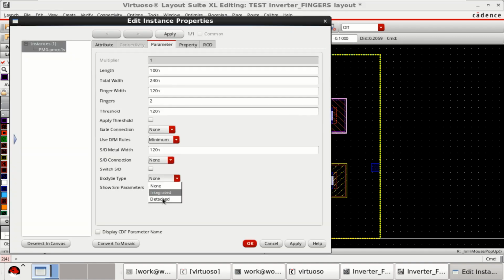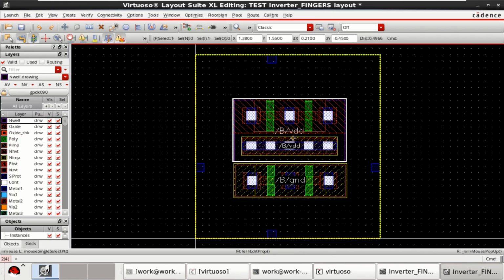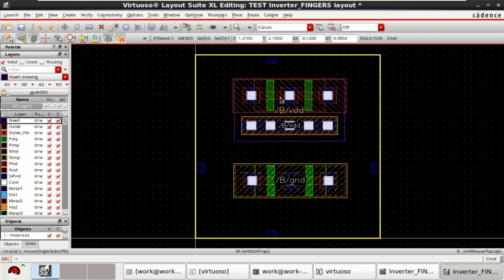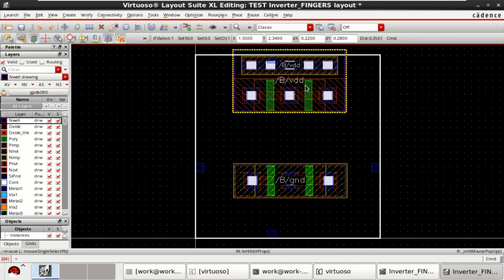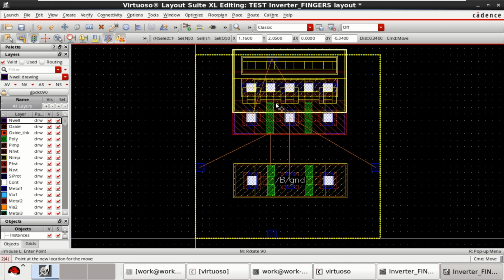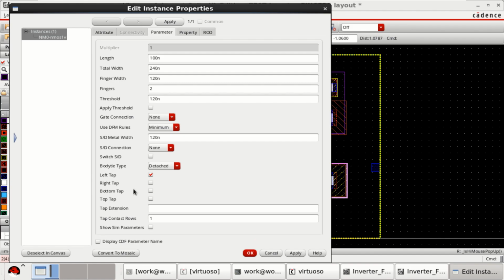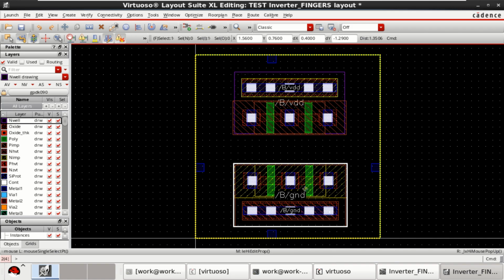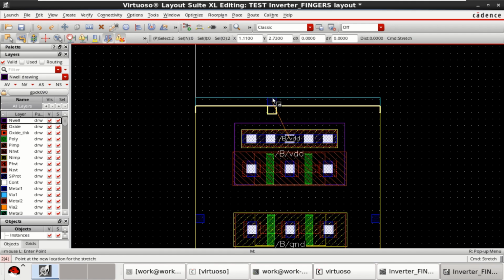In that, select the body type to be detached. Then I want to have it on the top. This is the body on the top. Parameter, not bottom, on the top. Similarly for this transistor also, body type detached, and I want to have it at the bottom tab. Just increase this.